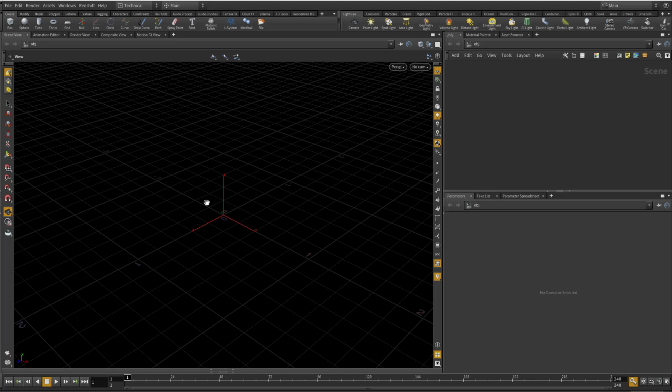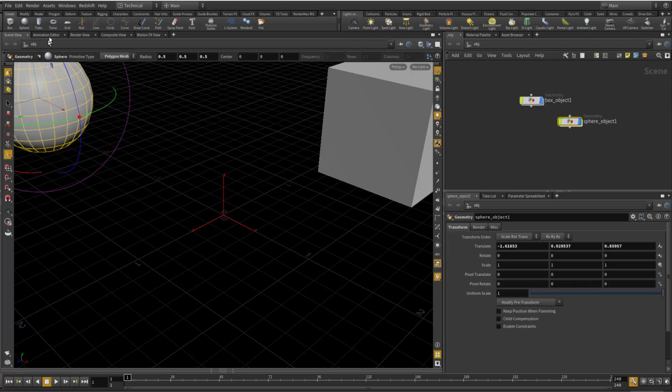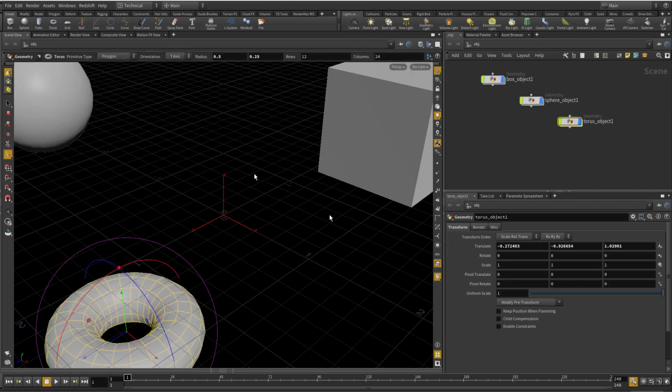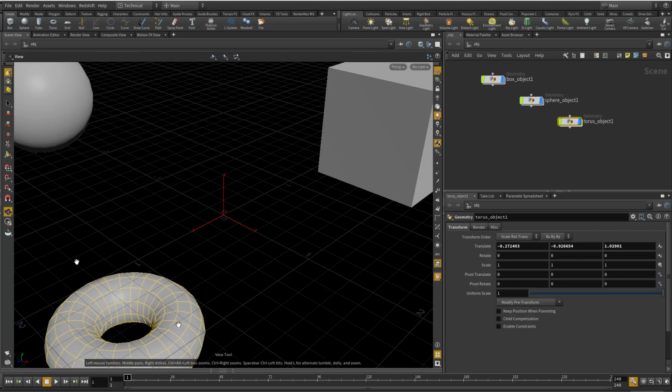Navigation inside Houdini. Let me first create some objects: a box, sphere, and torus. Now we need to navigate around these objects. In order to navigate around them, you have to be on the view tool or camera tool. The tool is located here. If you click it, you'll notice that we are now on the view tool and we can start navigating.